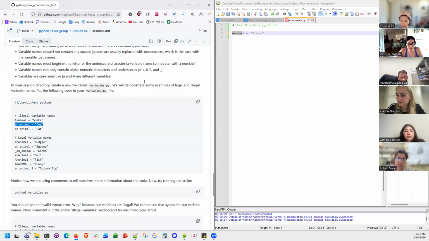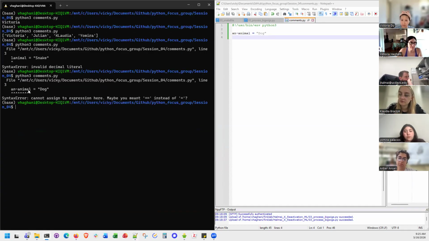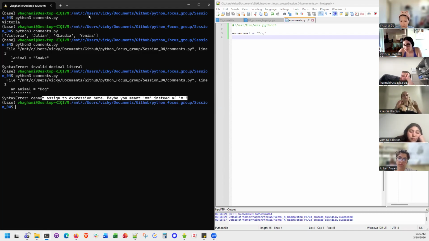You also cannot put a hyphen in it because in Python, as we'll learn a little bit later, that hyphen actually is a subtraction symbol. So if we do something like print 3 minus 2, it's actually trying to carry out a calculation. So this thinks that you are trying to subtract and minus animal, which also doesn't work. So if we run this, it should also yell at us, but with a different thing. Yeah, cannot assign to expression here. Maybe you meant equals instead of equal. It's like I don't know what you're trying to accomplish here.